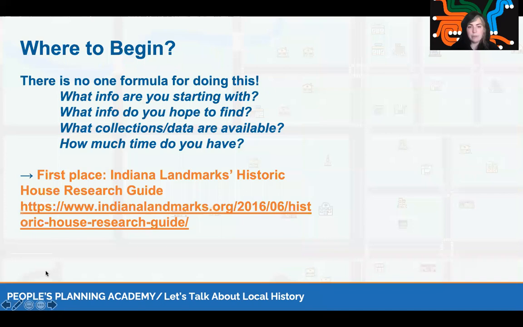So where do you go to find sources? Again, remember, there's not one formula for doing this kind of work. But the first place I'd recommend looking at is the Indiana Landmarks Historic House Research Guide. It will walk you through all kinds of resources, and I wrote a lot of the new version, so you can ask me about specific resources in our session if you have any questions.